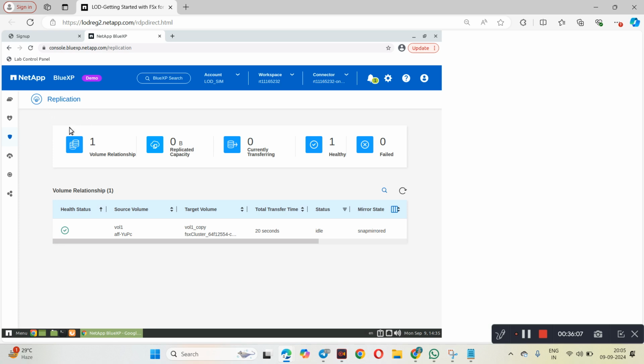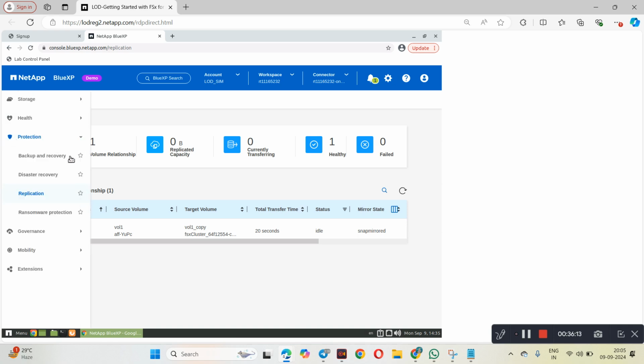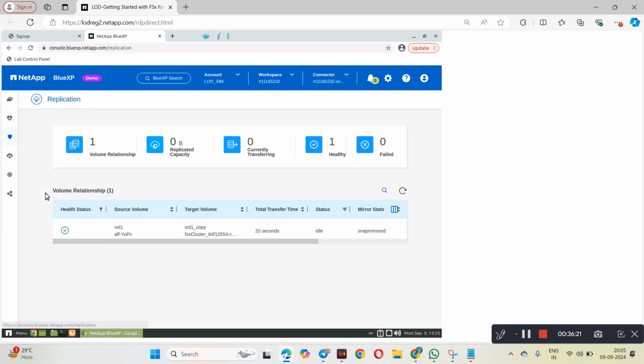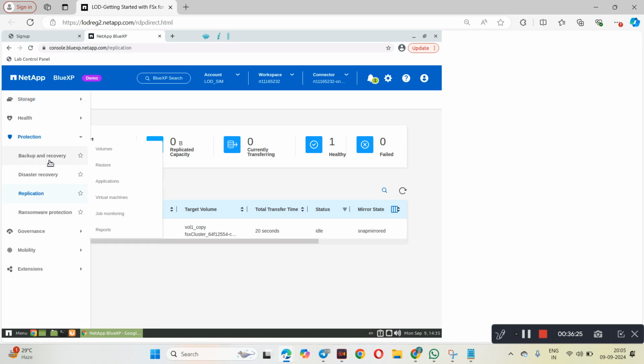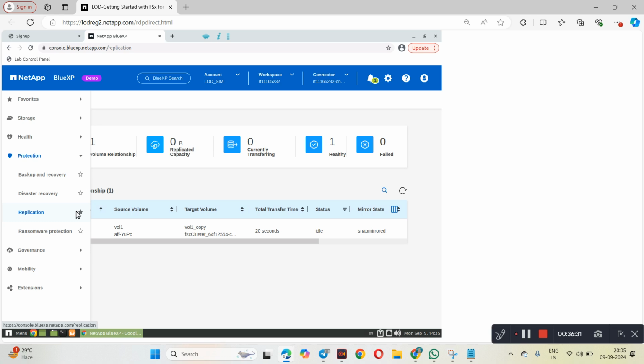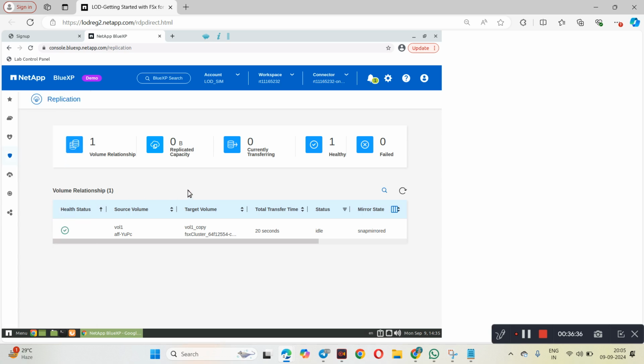So let me go to the protection. Suppose you went somewhere else and you want to come back here, then you can go here to application, and this is the same thing you can see. Same option you can see here.